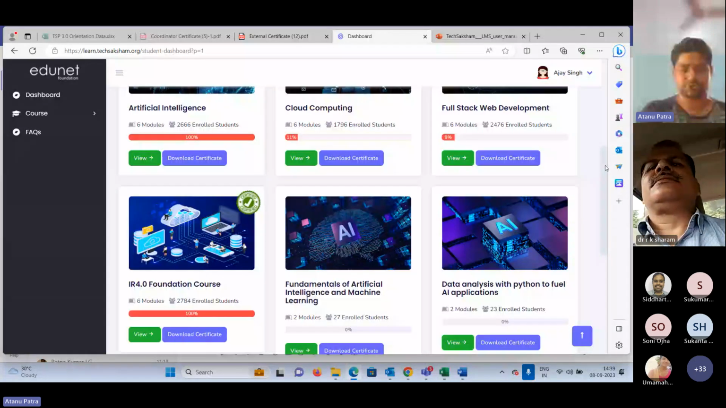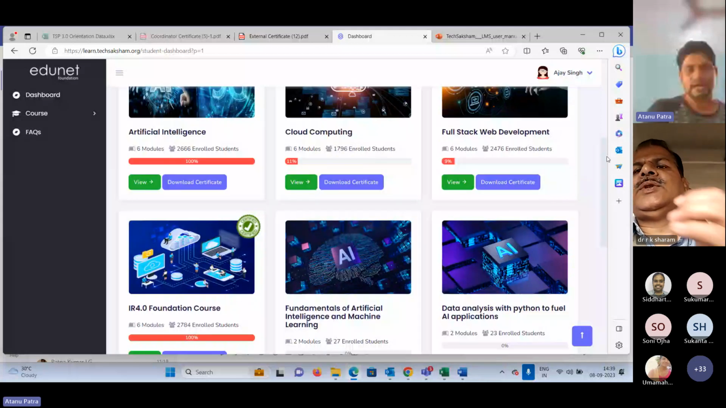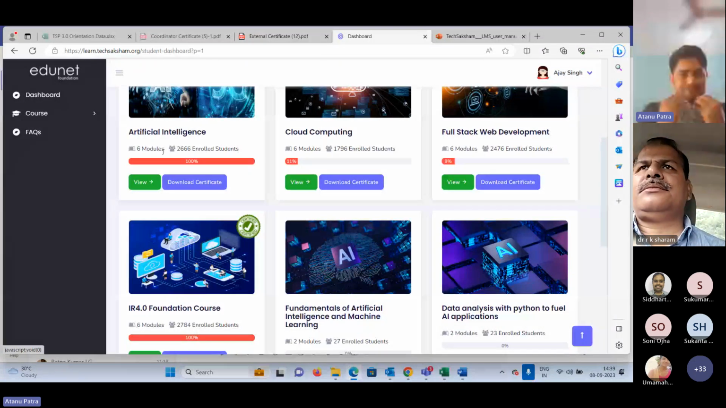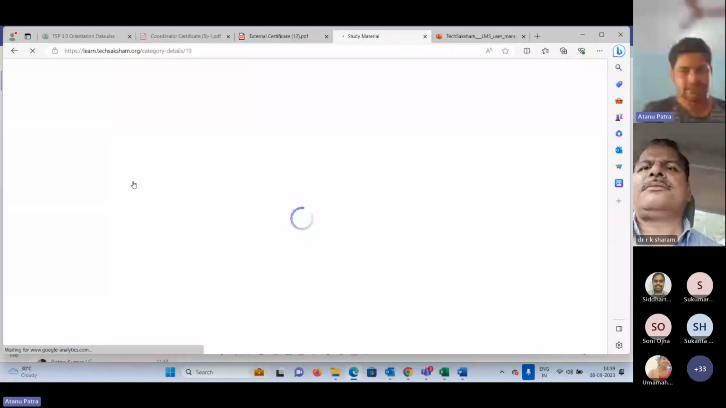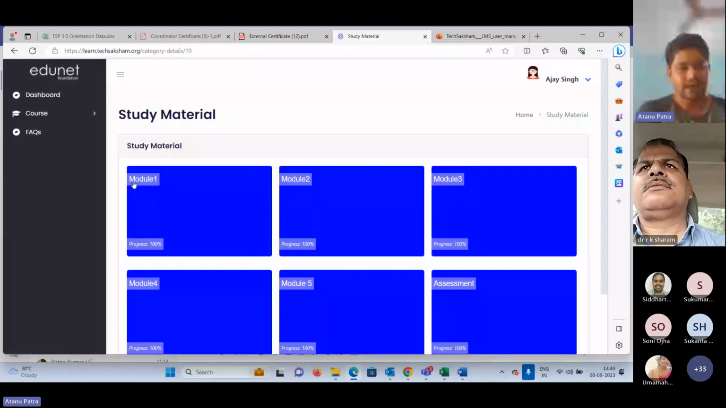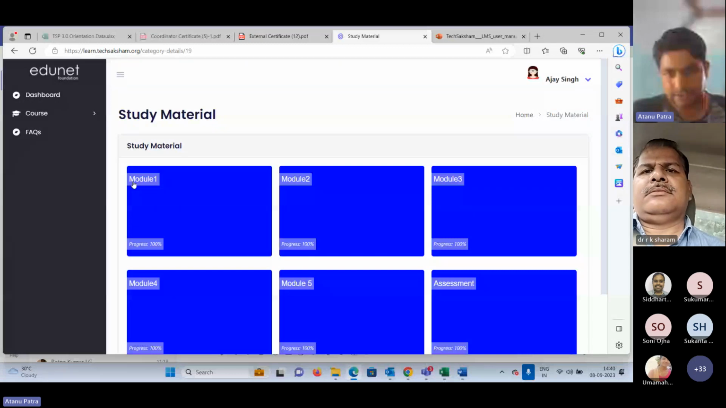So let's say I wanted to complete this artificial intelligence course. I'll click on the view button and the whole study material will pop up to me. There is a basic difference between this study material that we have provided and the study material that you might have got, right? So in module one, we can see the chapters. While clicking on the chapters, the modules and the details will open up.